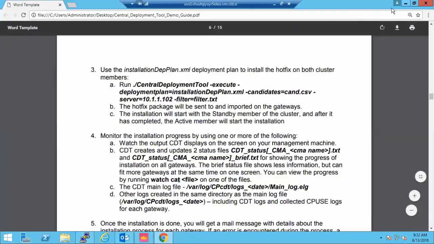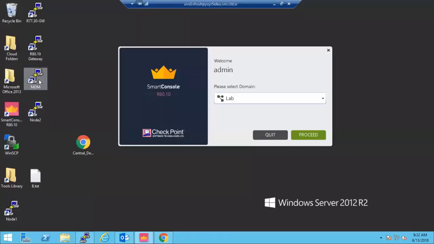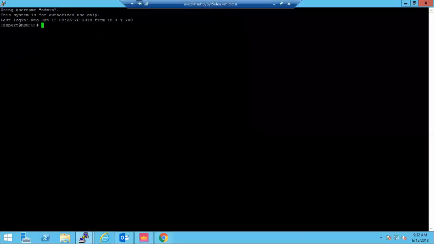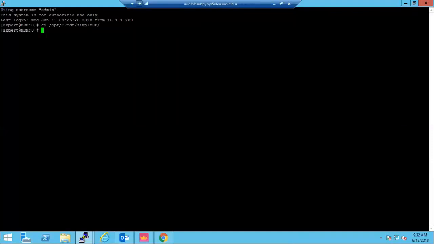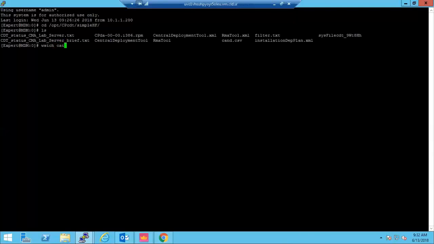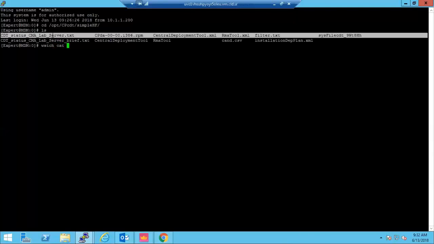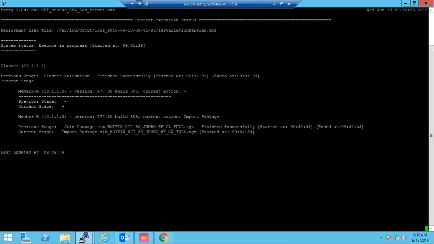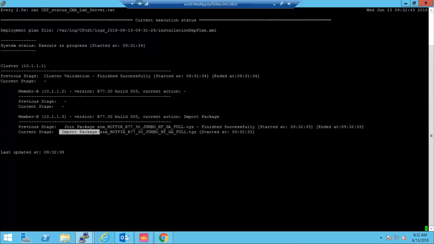So I'll open another connection to the management. Go back to the same folder, which is simple HF, and watch cat the status file. And here we can see that it's importing the package. I remind you that the deployment plan here was to import and install the package. So right now it's importing the package.